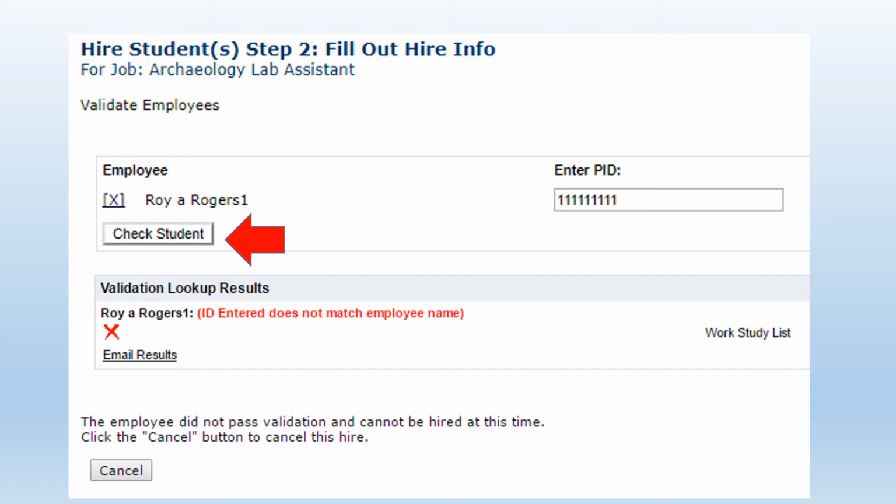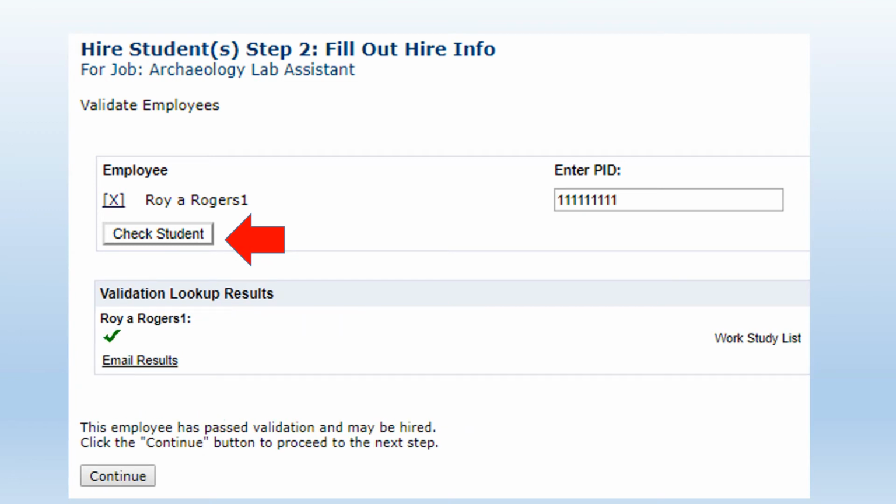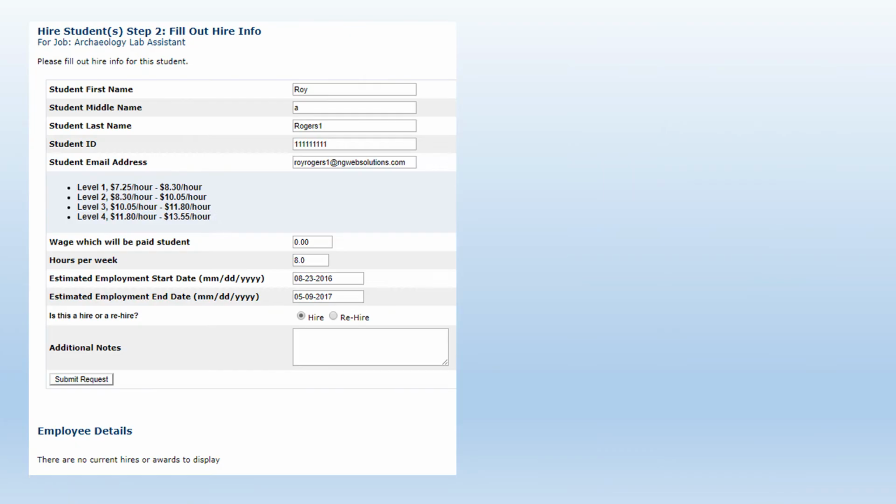In most cases, you put in the information, you check the student's box, and you get a screen that looks like this saying, yes, they're cleared for work study, they're validated, they can be hired, and you're going to click that continue button at the bottom of the screen to move on.